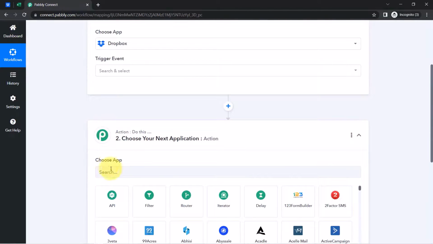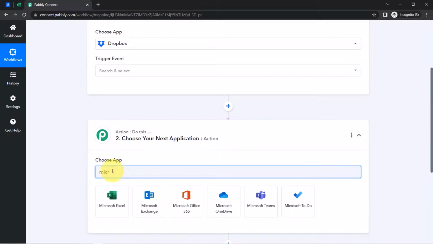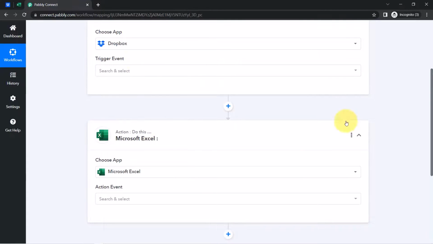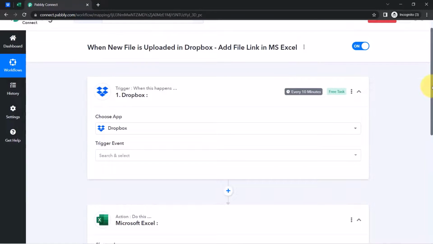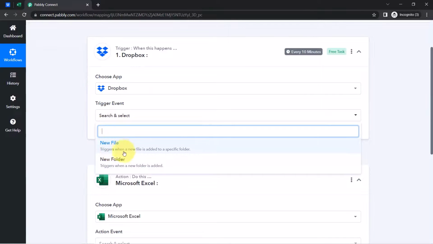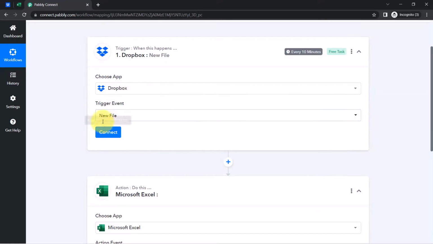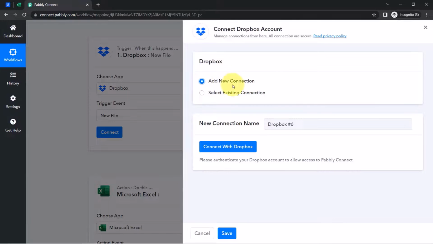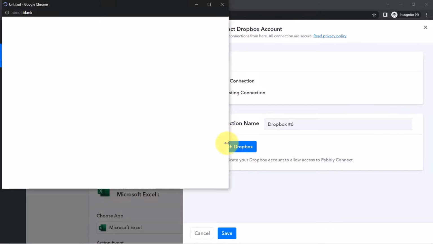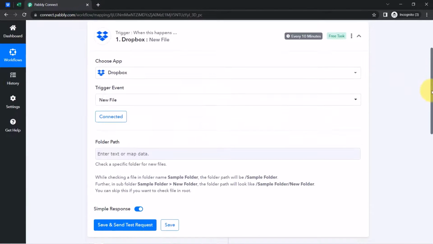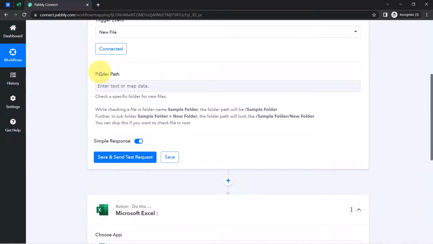Okay, so this is how you need to always select the application in which you are building an automation. Okay, in this case I'm building an automation in Dropbox and Microsoft Excel application, so that is why I have searched these two applications. Okay, now I'm going to connect this Dropbox with Pabbly Connect, and I want that the automation should trigger when a new file is added to a specific folder. So that is why I am selecting this particular trigger event. Now I'm going to connect Dropbox with Pabbly Connect. So click on this add a new connection, then click on connect with Dropbox, and since I'm already logged into my Dropbox account, the authorization is successful directly. It has not asked me any access. Okay, now it is asking me to provide the folder path.